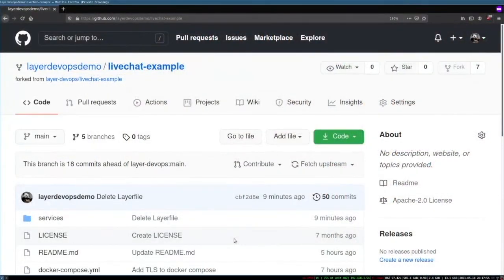We've talked a lot about theory, but let's get practical for a little bit, just to round out our understanding of how these DevOps concepts work. Let's look at what setting up CI looks like for an actual repository. This is the live chat example. It's an open source version of Slack that's used as a demo repository throughout Layer CI's internal documentation.